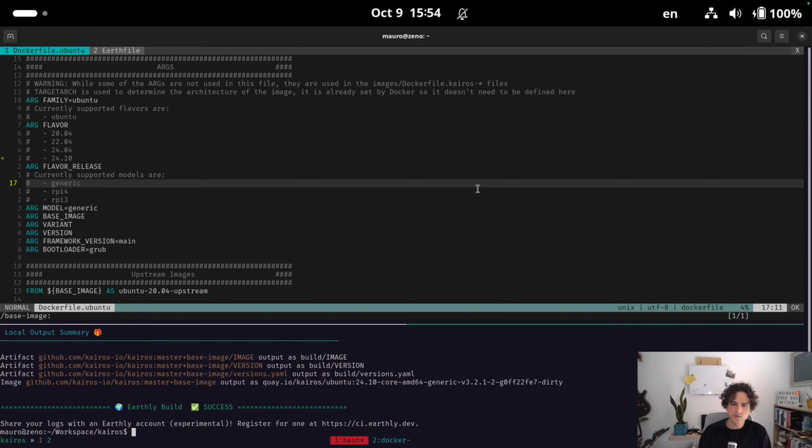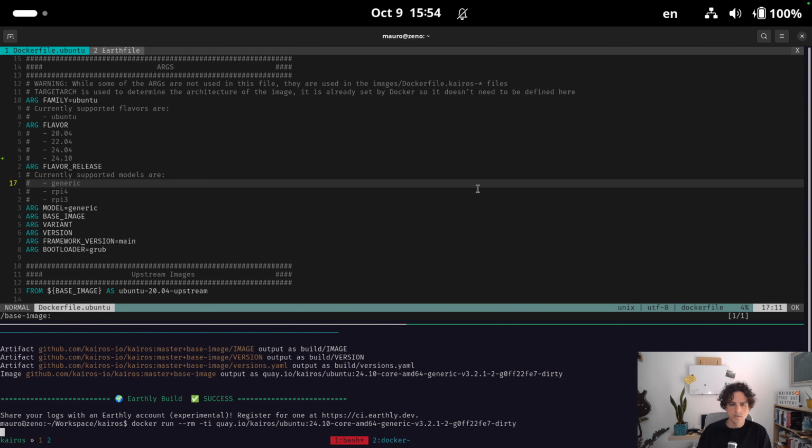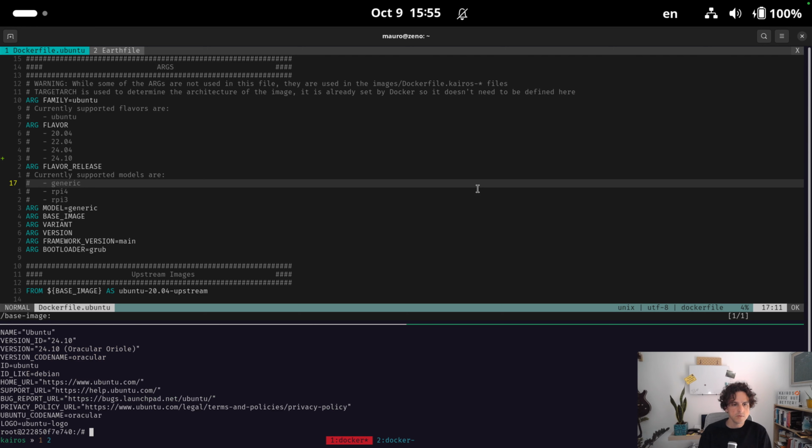That's pretty cool. Let's have a look. So docker run --rm -ti, this guy here, cat /etc/os-release, and what do we see here? It's a 24.10 indeed. So I'm happy with that.